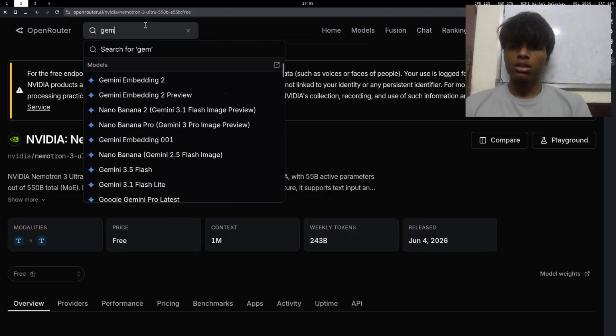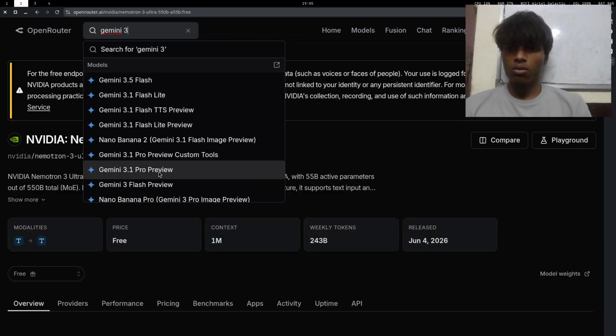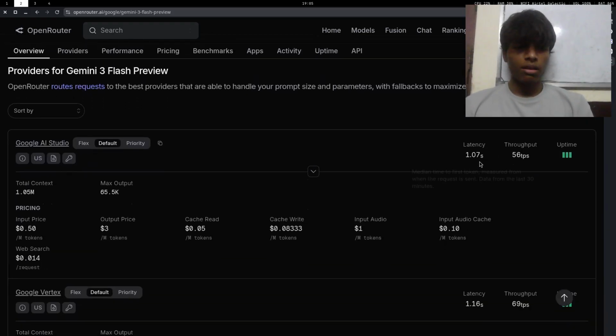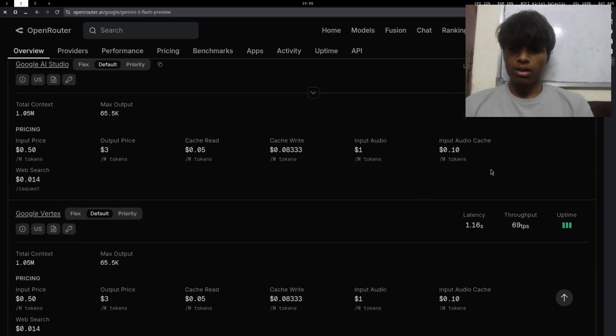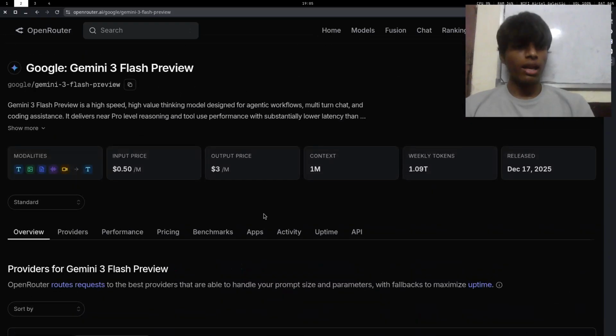So I started using Gemini 3, not 3.5, it's very expensive. I used 3 Flash Preview. I'm using it directly via Gemini. So latency is 1 second, throughput 56. So yeah, it's good. If your priority, what? It doesn't make any sense, right? You get that on the default one, you get 1.16 seconds latency and throughput 69. On priority, you get 3.38 seconds and throughput 28. Like, what? Anyways, that's not our concern.